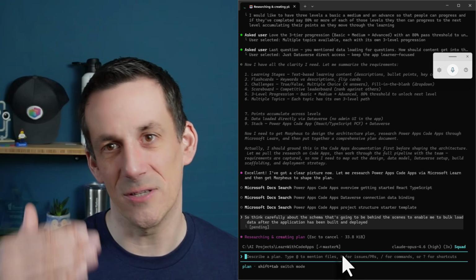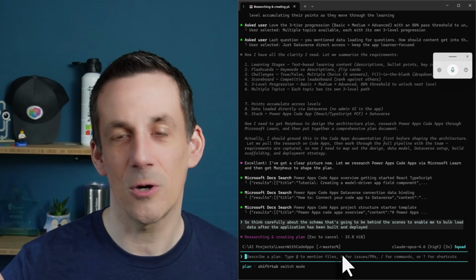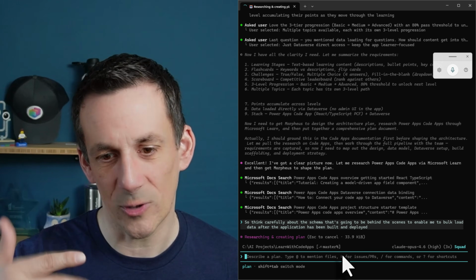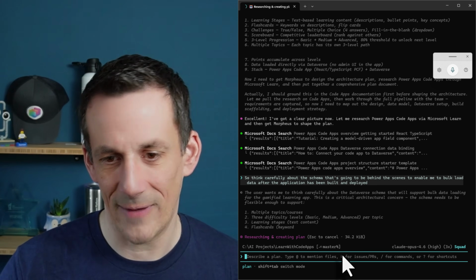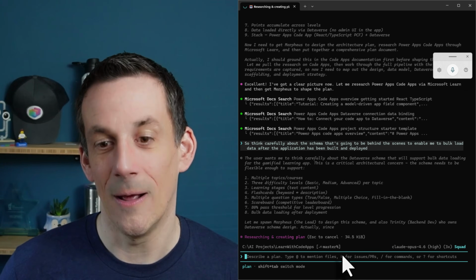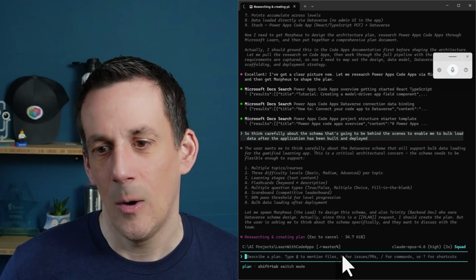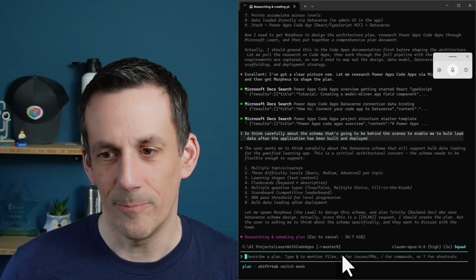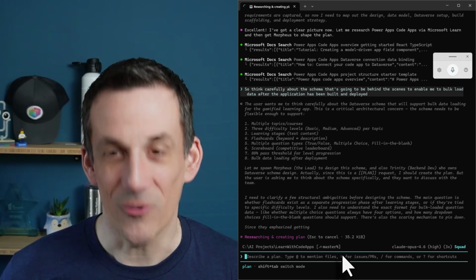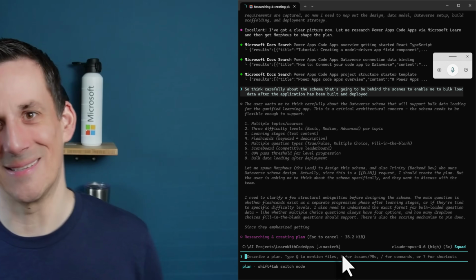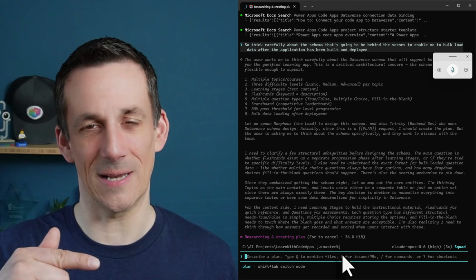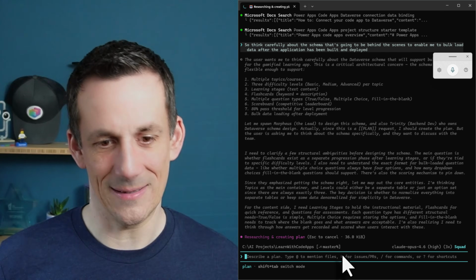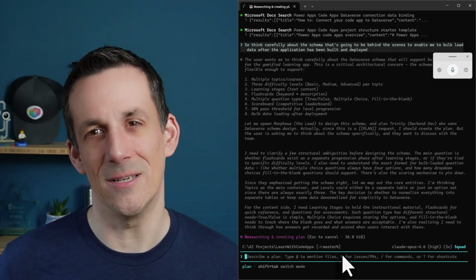And once the agent is finished thinking, that additional context will be sent to the agent, and it'll also consider that too. So I've asked it to think carefully about the Dataverse schema, what it will support in terms of bulk data loading. We've got some more questions coming by the looks of it, even though I've said just previously that I want to load data directly into Dataverse. So let's see what the agent thinks.